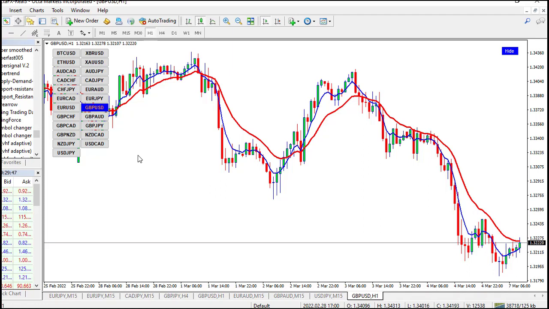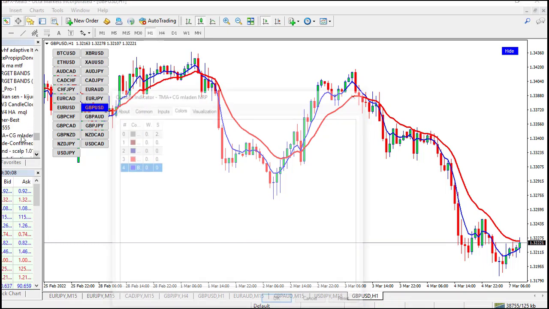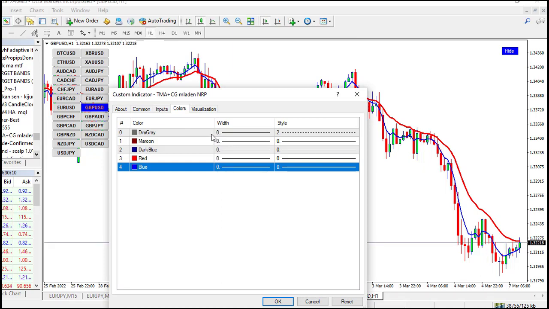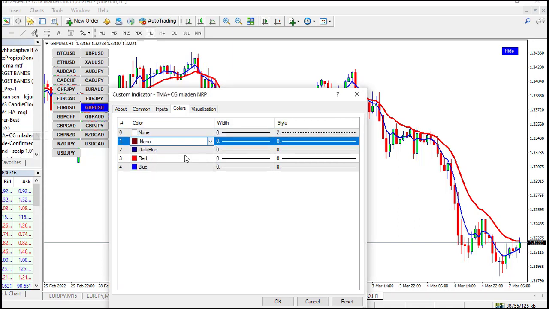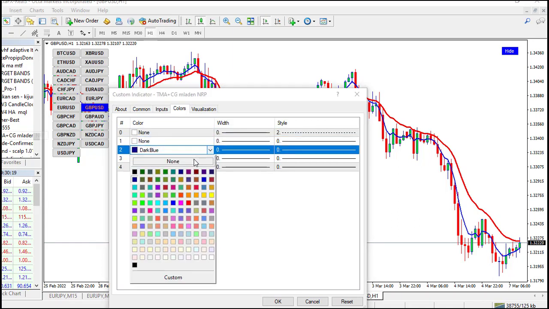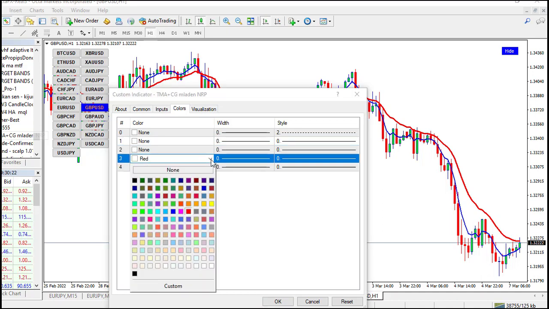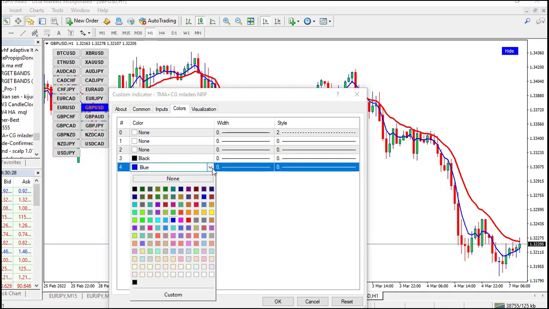And then let me add the other indicator. So this indicator is also free, but I'm going to turn off this other color. I don't need it. I only need the last 2, 3, and 4. So I would like to go with black colors. My background is white.